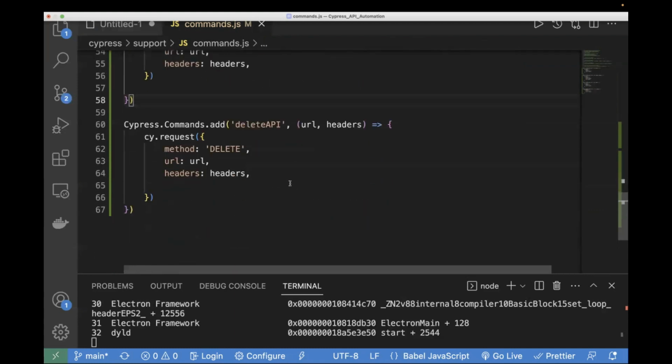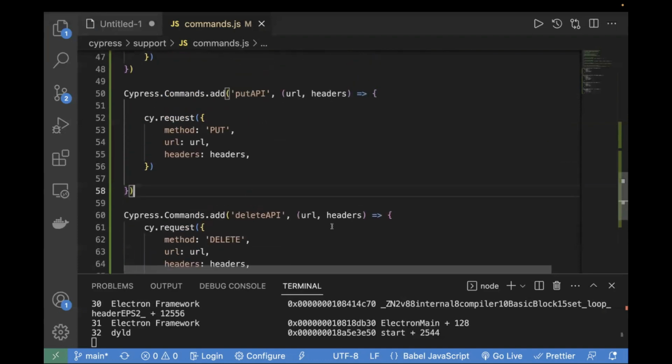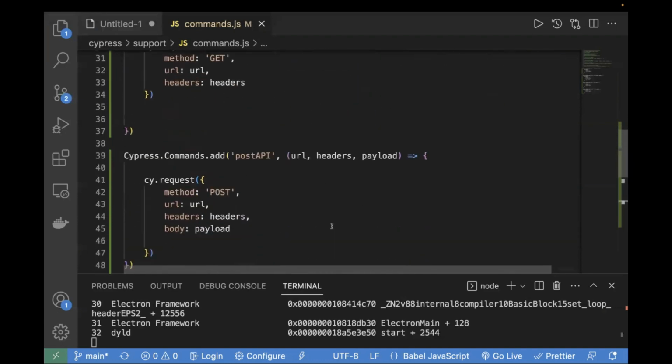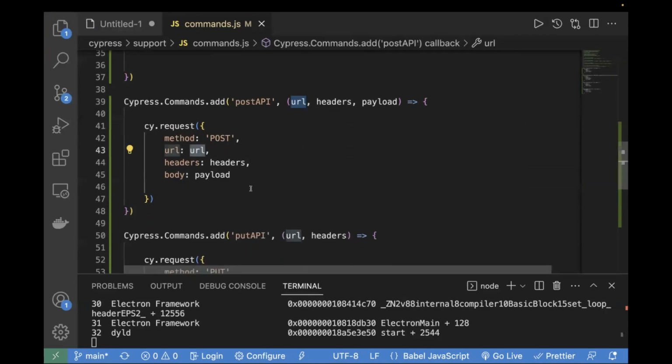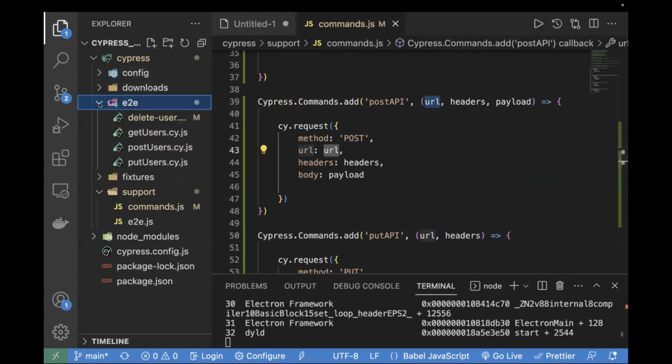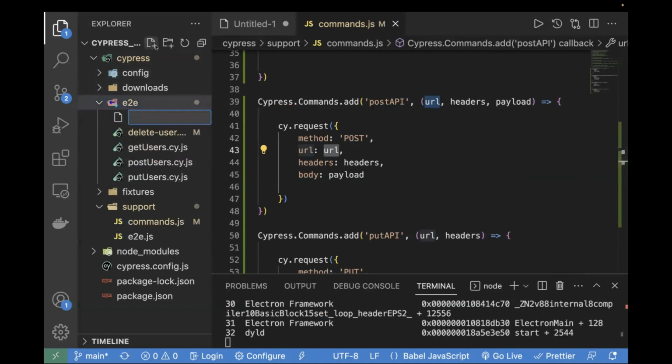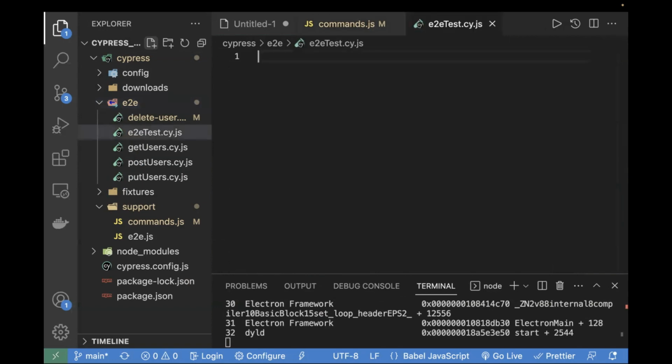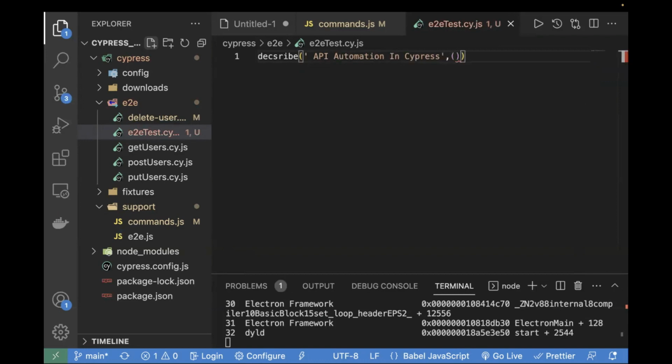So these are the common commands which we have written for get, post, put, and delete. You see, this is very simple. Now the benefit is you can just write it once and use it in your test file everywhere. And let's create one test file and then try to use these common commands. Let's see that. So let me go to my Cypress folder and e2e. Let me create one. I will name it as end-to-end test.cy.js. And let me write the describe block, API automation in Cypress, and the callback function for this.